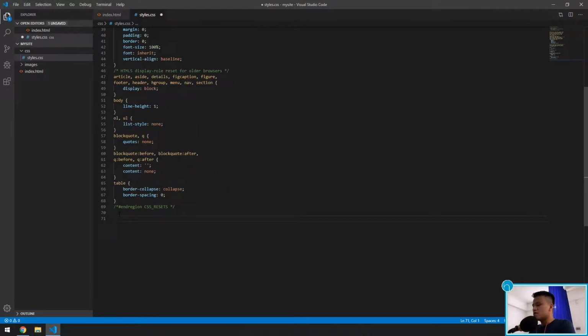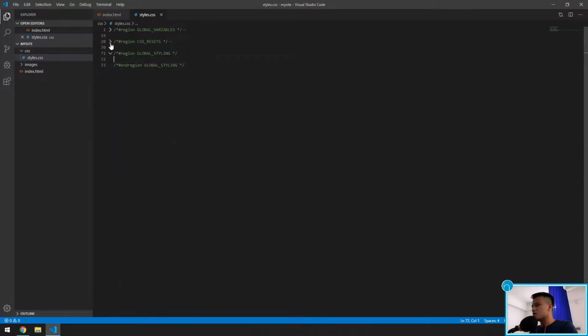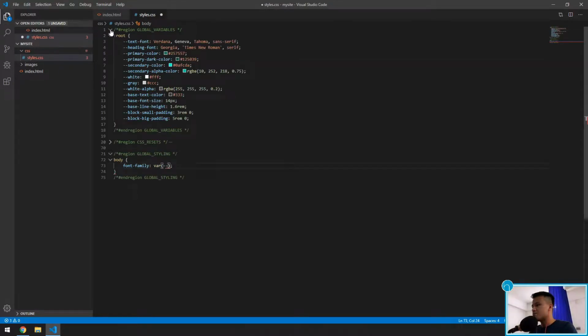So for the next section, we can define a region called global styling, because we want to style some elements globally. And end region, global styling. So we can collapse our CSS reset region here. The first thing we need to define is the body class. We can set our font family to the variable that we have already defined at the very top here, the text font.